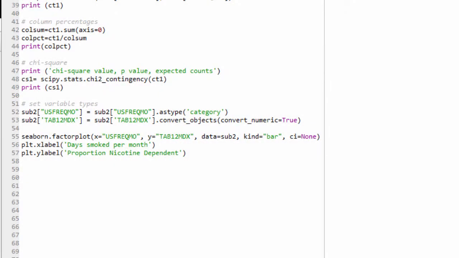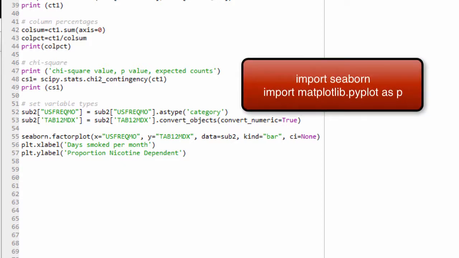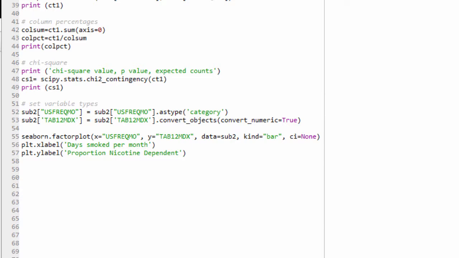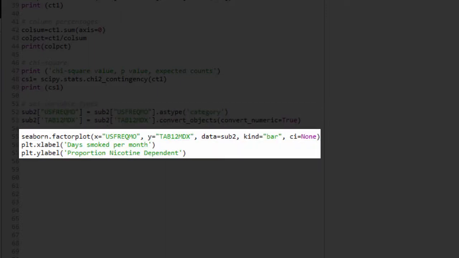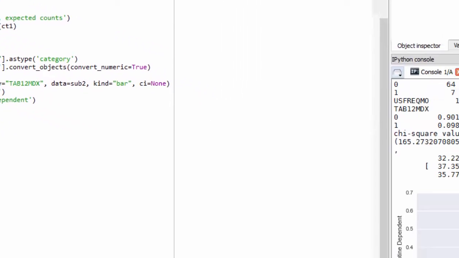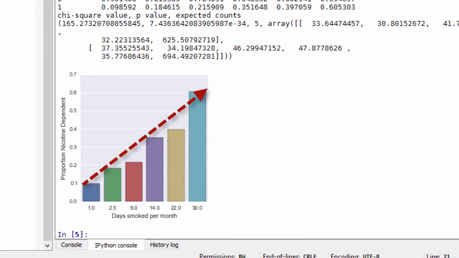If I want to graph the percent of young adult smokers with nicotine dependence within each smoking frequency category, I would first import the Seaborn and Matplotlib pyplot libraries, and then add the following code, first setting our explanatory variable to categorical and our response variable to numeric, and then requesting a bivariate bar chart with smoking frequency categories on the x-axis and the mean for nicotine dependence, which is the proportion of ones, on the y-axis. Now I can visualize the association and see even more clearly that there seems to be a positive linear relationship. That is, the more days per month a young adult smokes, the more likely they are to have nicotine dependence.